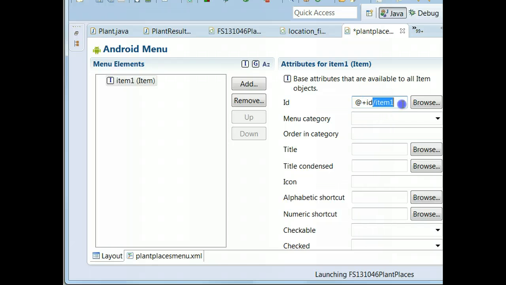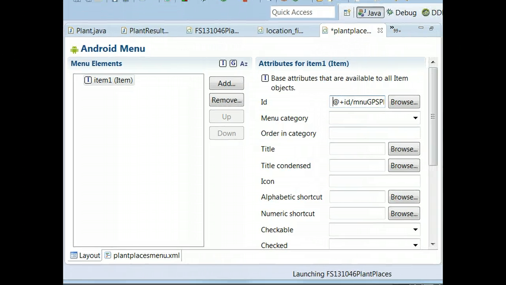Let's see, we'll call this one MNU GPS plant. That's better. Now, if you see we have a little @ symbol and a plus, that tells the Android system that it needs to create a constant for this item. It needs to create a unique number that represents this item. Menu category, I don't think we need. I think we're good there. Order and category we can leave alone.